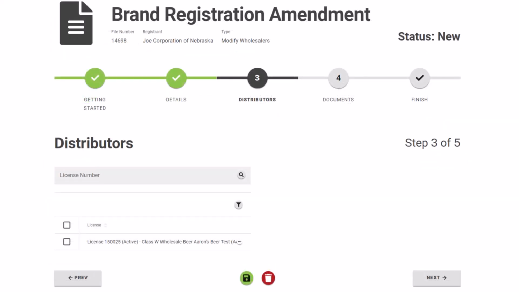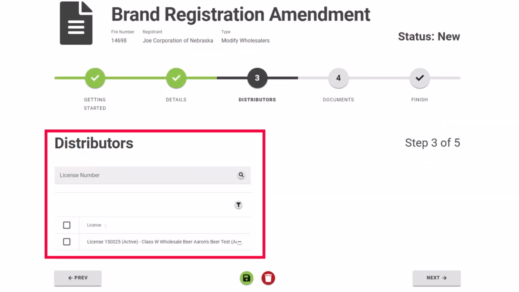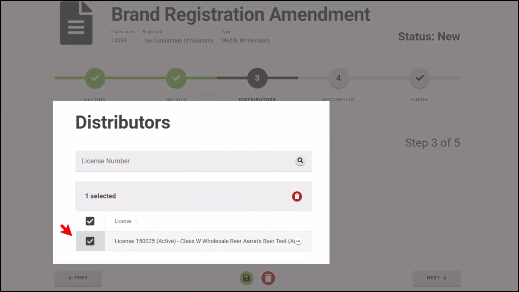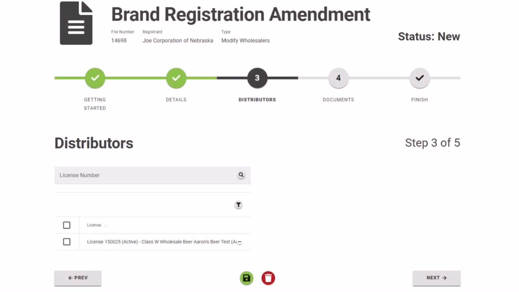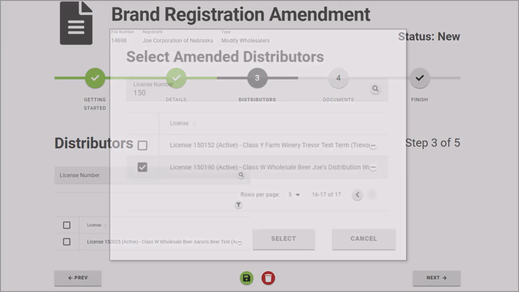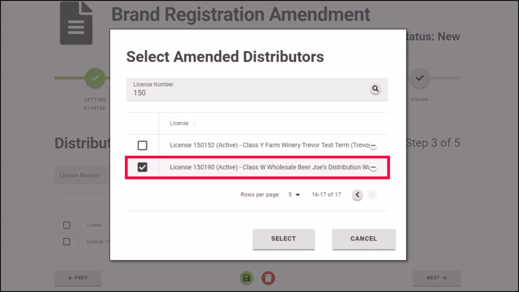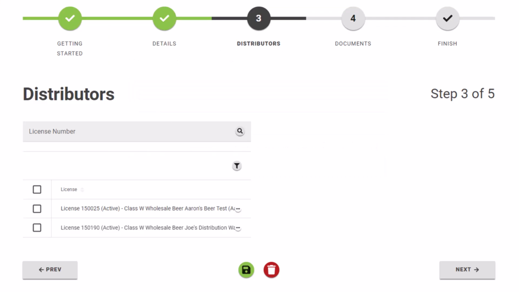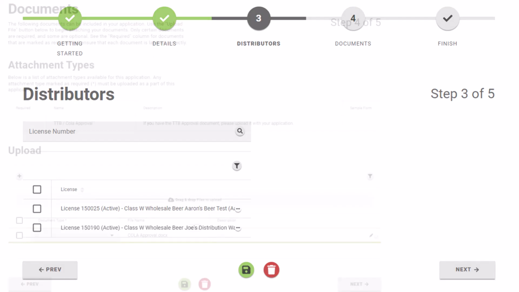On the Distributors page, you will be shown the wholesaler licenses that are assigned to your brands. To remove wholesalers, select the checkboxes next to the license numbers. An icon of a trash can will appear to the upper right in the table. Click it to remove selected wholesalers from your brand. To add wholesalers, enter a license number and click the magnifying glass icon to search. Select the checkbox next to any wholesalers you wish to add to the list, then click Select. When the wholesaler list is correct, click Next.